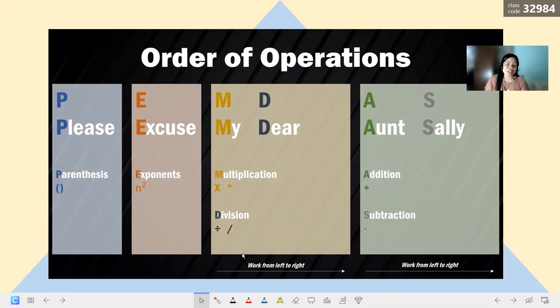The first priority is parentheses. Meaning if you see a parenthesis in an equation, you have to perform the operation inside the parentheses first before any other operations. It will be followed by exponents. If there are exponents in the mathematical expression, we perform these first before any other.